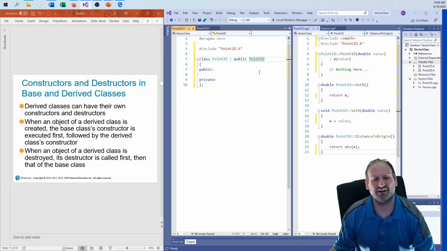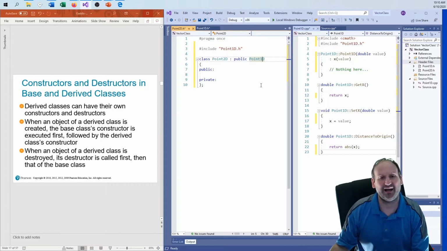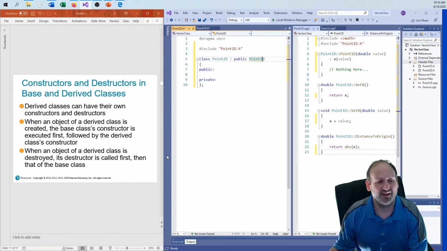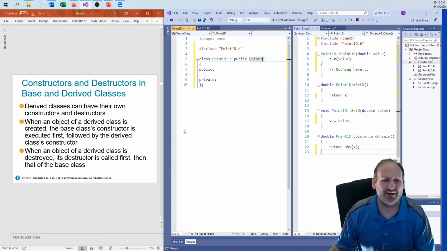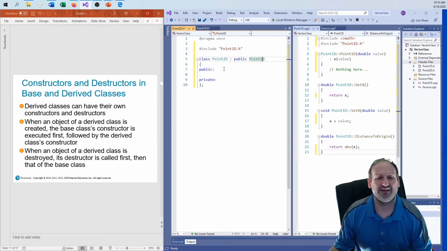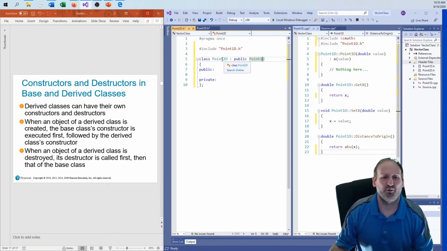You would think I'm creating a Point2D object, but what you're doing is creating the object from the inside out. We're going to create the Point1D portion of this first, and then we're going to tack on and instantiate the 2D portion. And then it's reversed the other way around. When I'm destroying the thing, it's almost like a stack operation. The Point2D will destroy itself first, and then the Point1D will destroy itself afterwards.